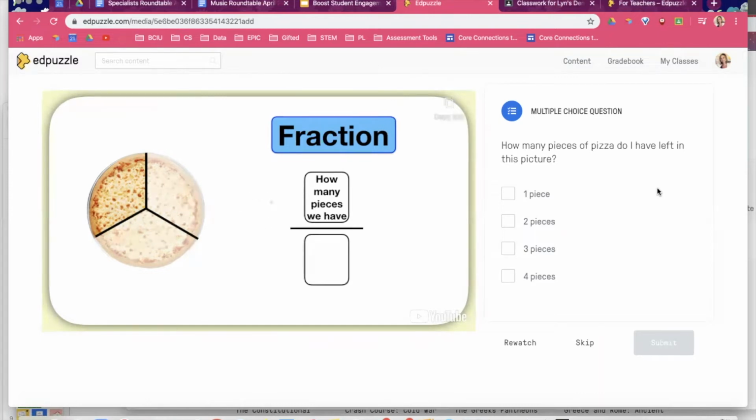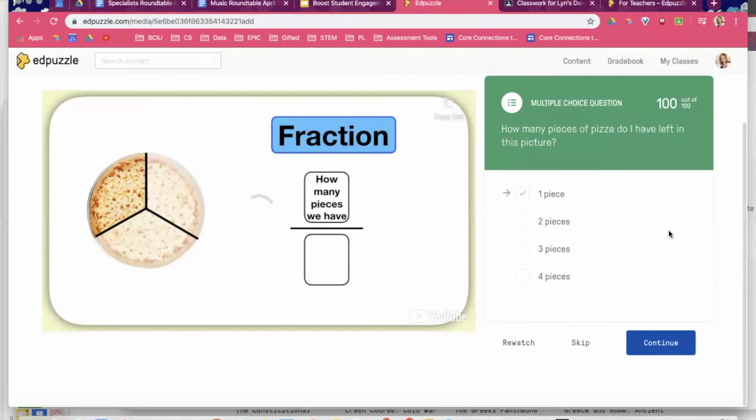How many pieces do I have left in the picture? I have one piece left. And now I can say submit. If it says rewatch, I can go back and watch the segment of the video that helps me answer this question if I'm not ready to answer it. So it says 100 out of 100. I am correct. There's one piece remaining in the pizza.